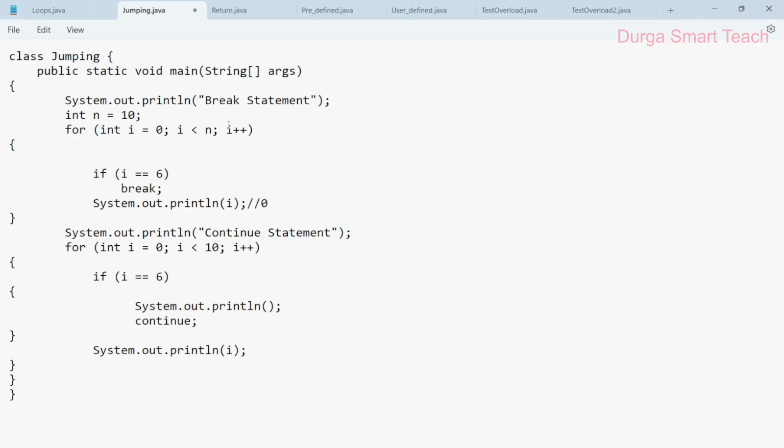Next, it will increment. So in a for loop, first it will initialize, next the condition, after that the statement, and again the updation. Now the i value is 1. 1 less than 10, is it true? Yes. It will go inside the loop. 1 equals to 6, is it true? No. If it is true, break will be encountered. So if it is false, then it will execute the statement and print 1, 2, 3, 4, and 5.